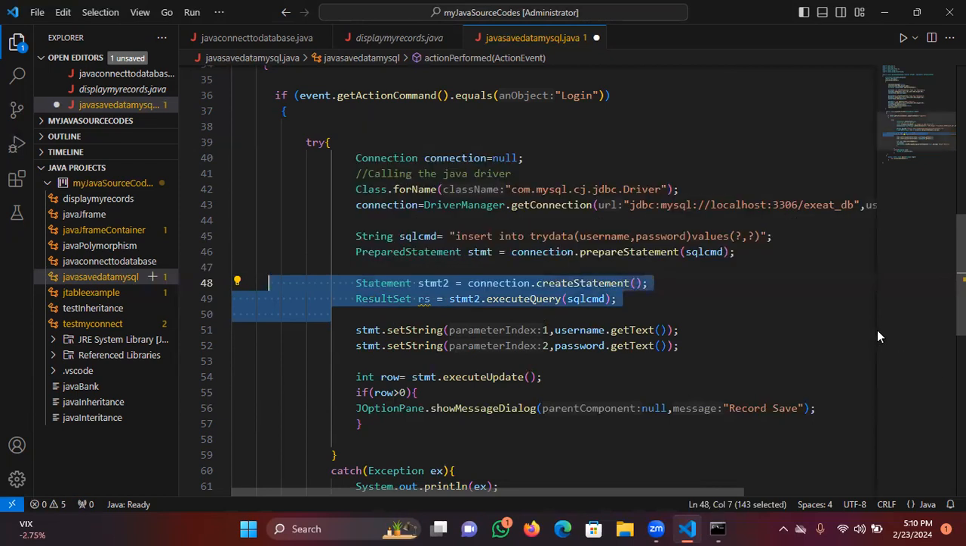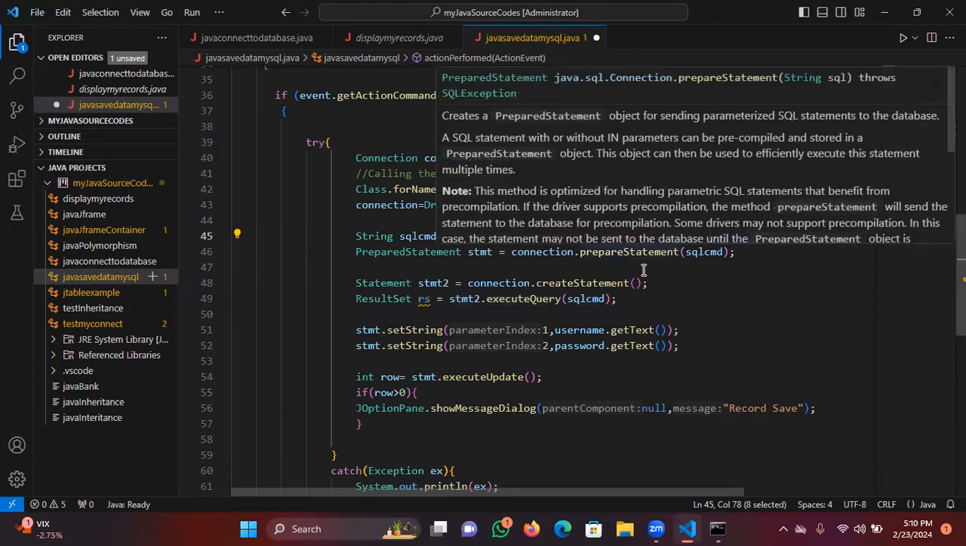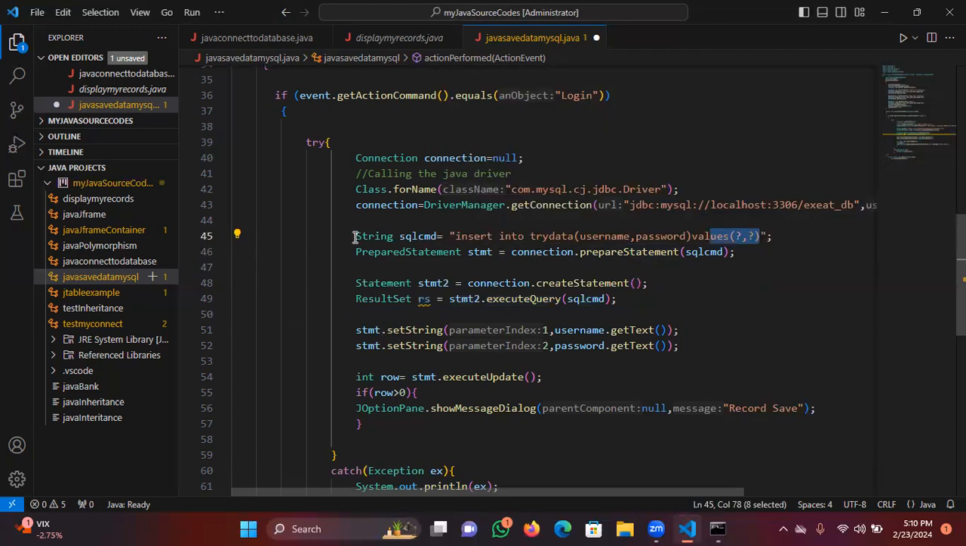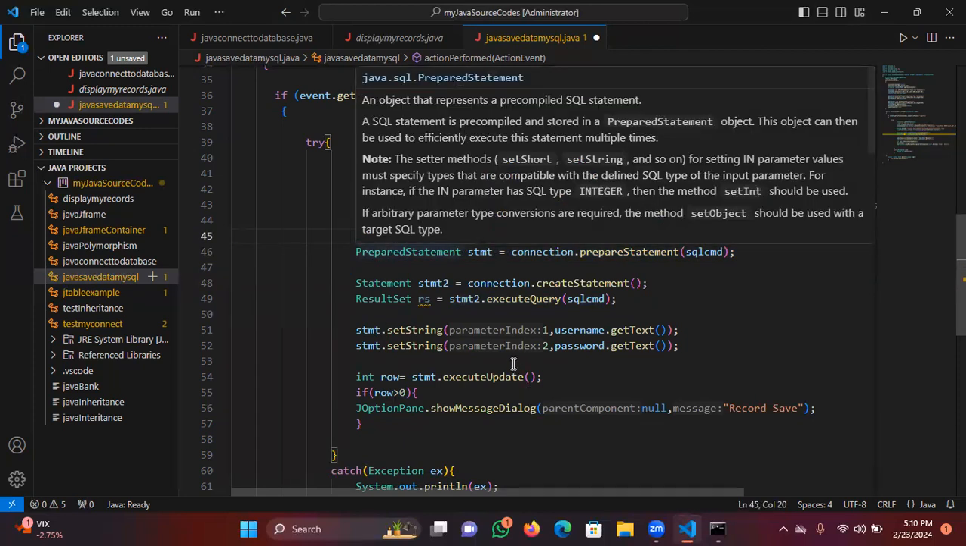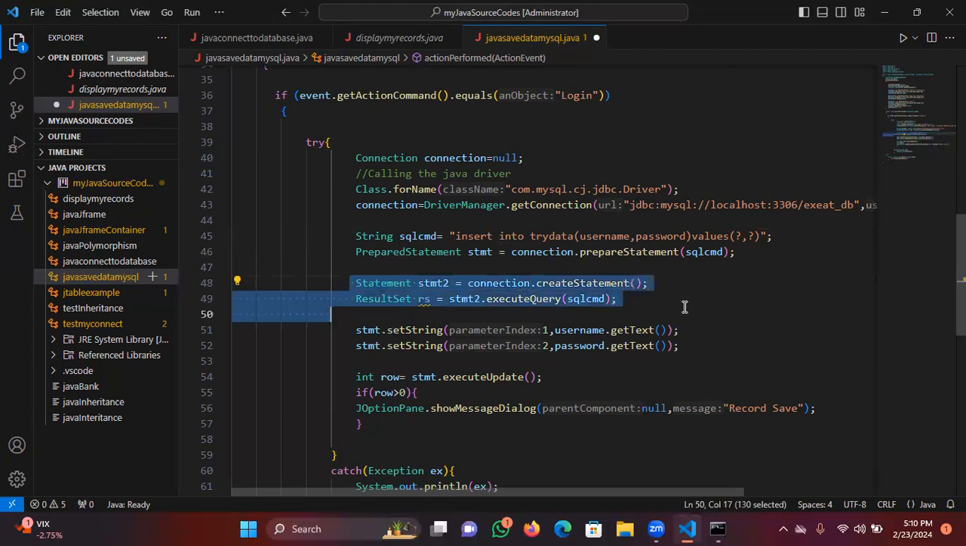If you want to use values from the controls, like this one, then we have to bear in mind that we use these two lines for inserting and then updating. Anytime you want to get data from the control to the database or to the table, you have to use this one. But when you want to display records, you can use this one.